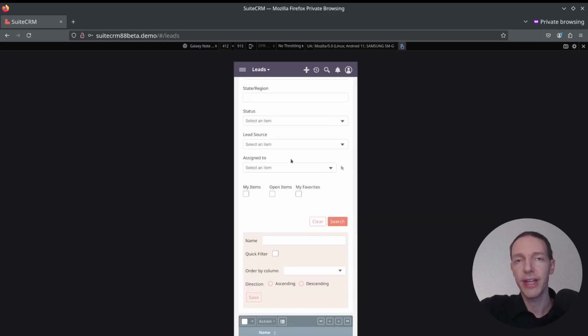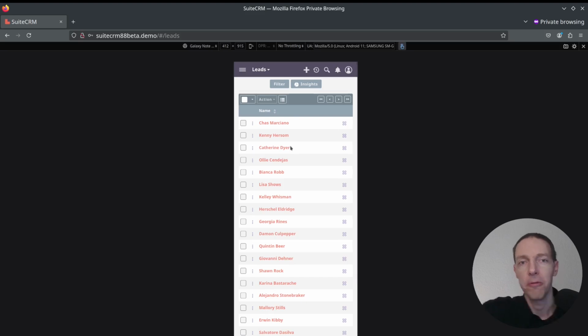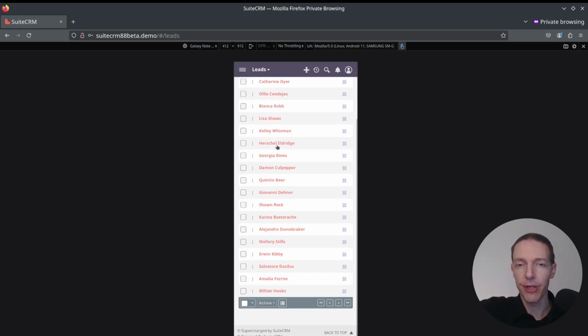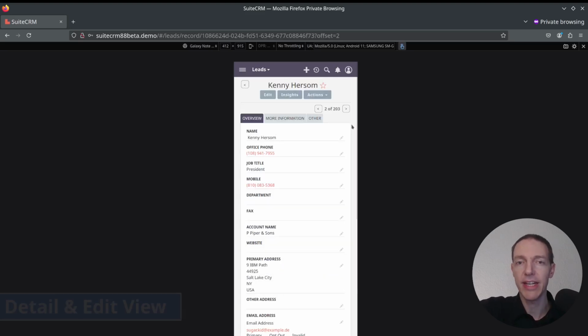So you could set up your filters specifically for mobile use, and you've got like 2 or 3 important ones that you're always working with, and then make full use of the filters here. Overall, the list for you is acceptable, but one more column, maybe the status, maybe something else might be very handy. Let's look into the detail view.